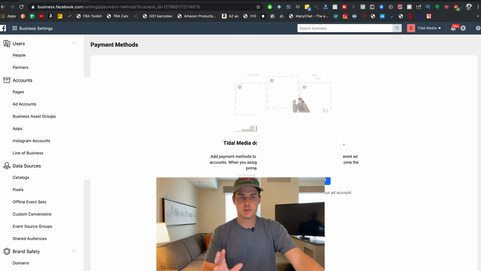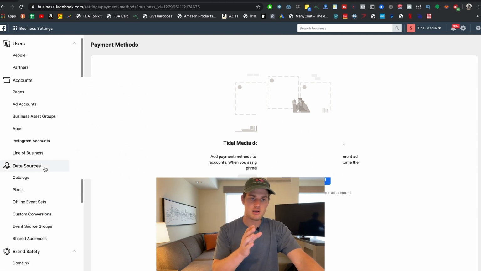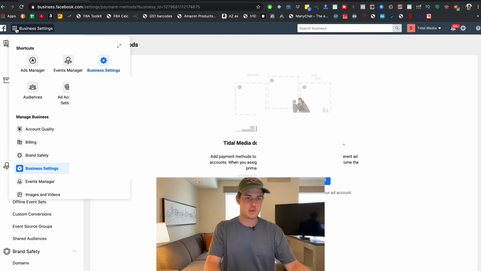So that's about it here for the business settings section. There's obviously more tabs down here, but they're pretty self-explanatory. I just wanted to make sure that we went through those main things and hopefully made them understandable so you're not confused or overwhelmed by them. Let's come back up here to the big drop-down menu.